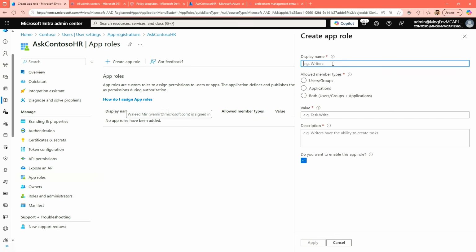So let's create one. Let's call this analyst. And let's say they have access to both. Allowed members can be the applications, users, or groups. And we can give this as task. So they are able to write in the app.